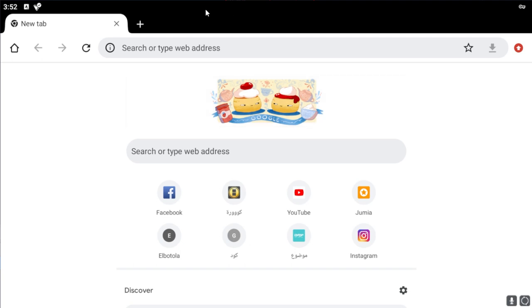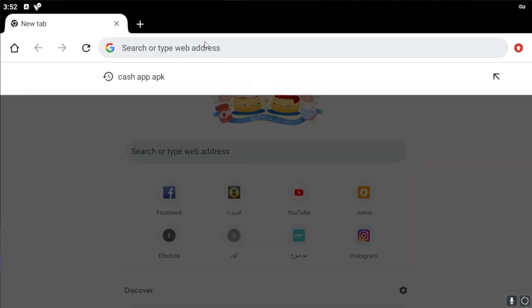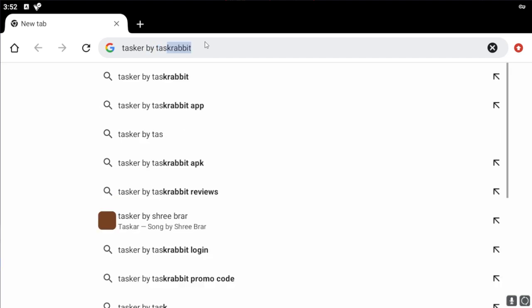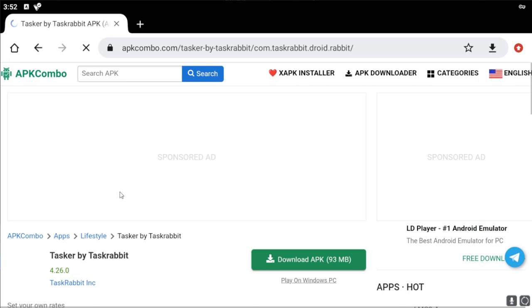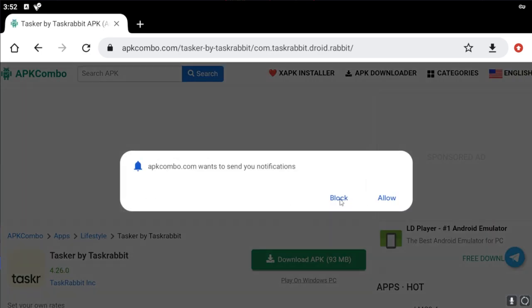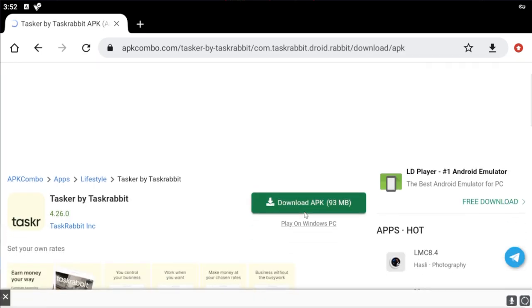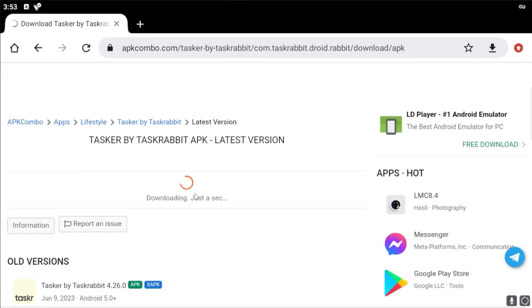As you might see, now I am on a virtual mobile. What I'm going to do is go here and search for Tasker by TaskRabbit APK, and then I'm just going to download it through here. So I can use this block, and then I'm going to click here to download it. It is as simple as that.